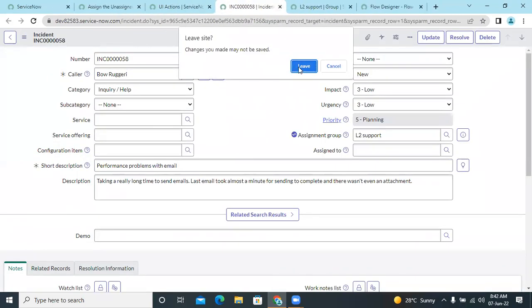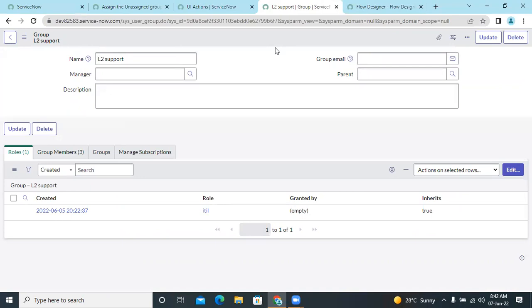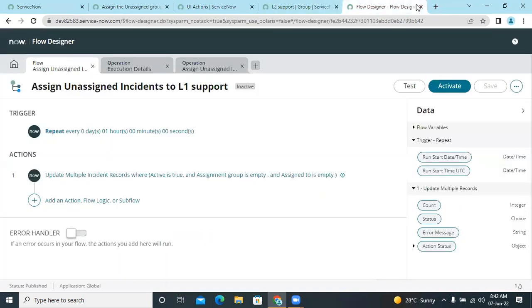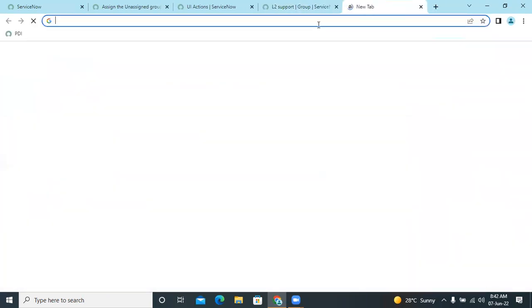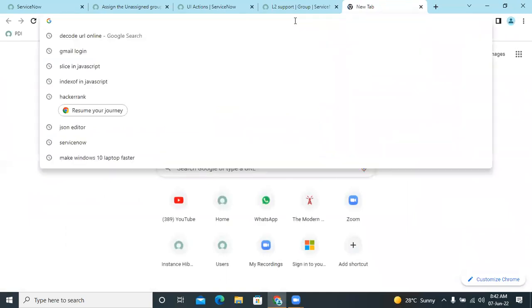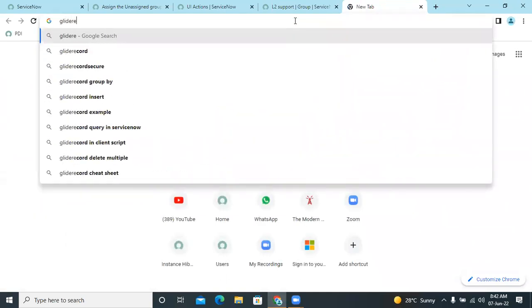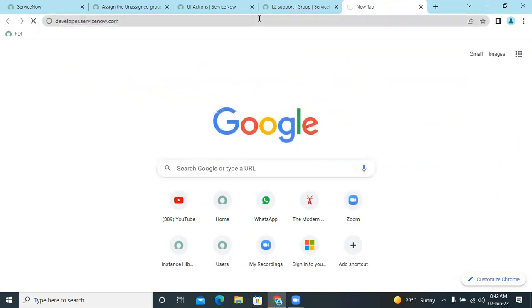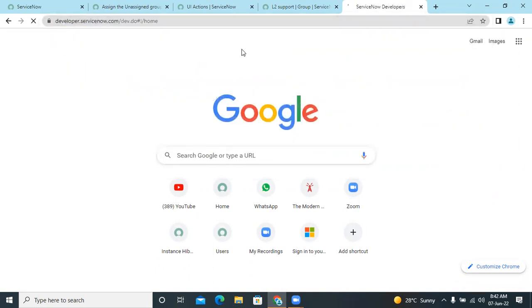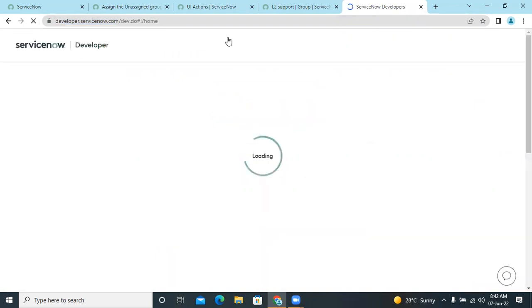Let's talk about a few of the GlideRecord APIs today. From tomorrow, I'll start with what a client script is, what a business rule is, and what types there are. Those I'll tell you with a few examples.